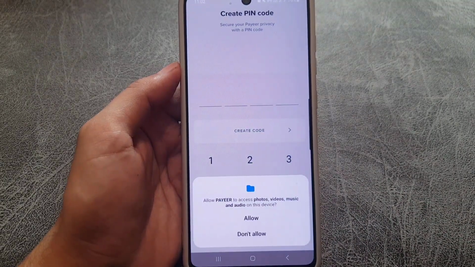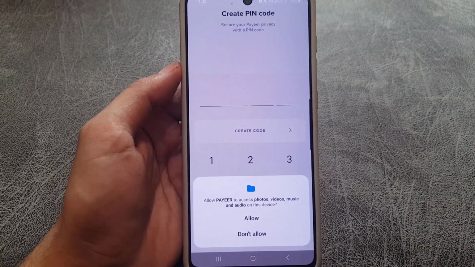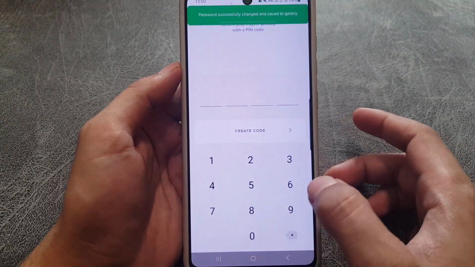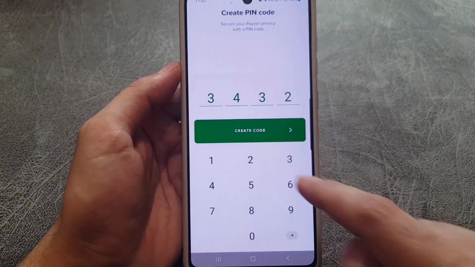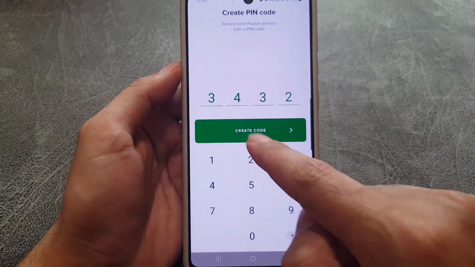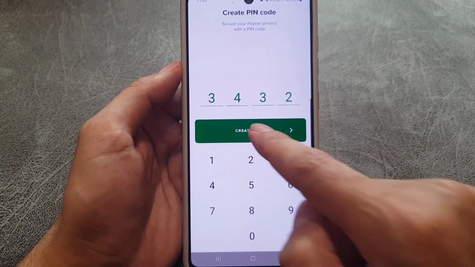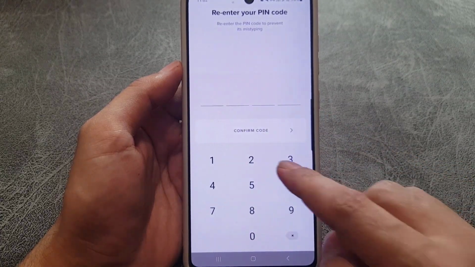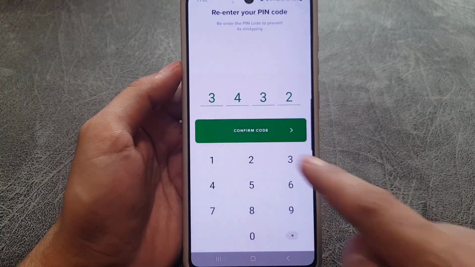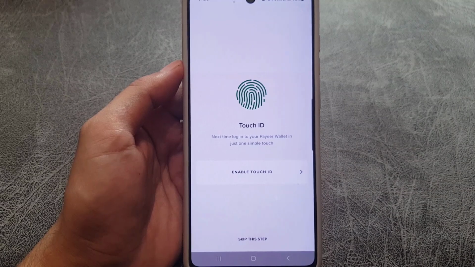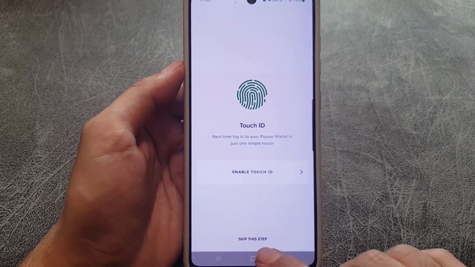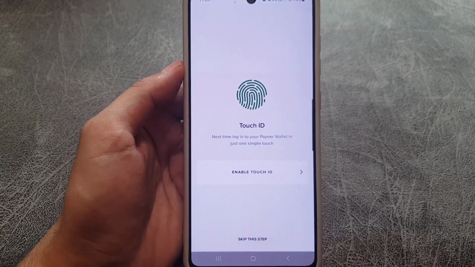So once you tap on confirm, they say create PIN, and you need to allow some permission. So I will create a PIN here. And then just when you select a PIN, then just tap on create code, and now you need to confirm the code and then tap on confirm. Here, if you want to enable Touch ID, you can do that as well. I will skip it for now.